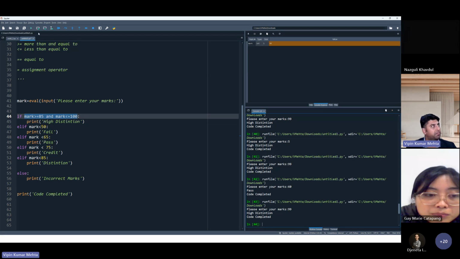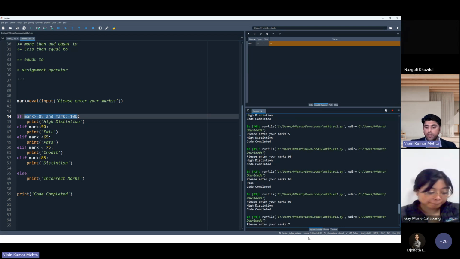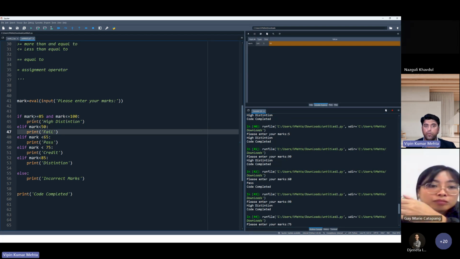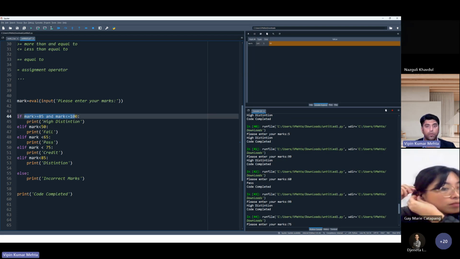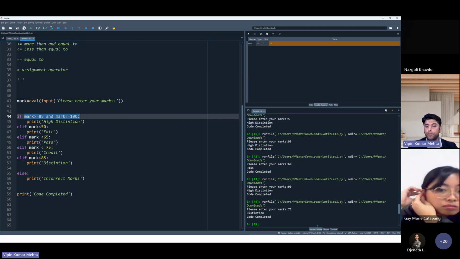Now, if I run again and I enter 75, is it more than 85? False. Is it less than equal to 100? True. So one is false, and the entire statement becomes false. It will go to the next one and keep going, and it will print distinction.